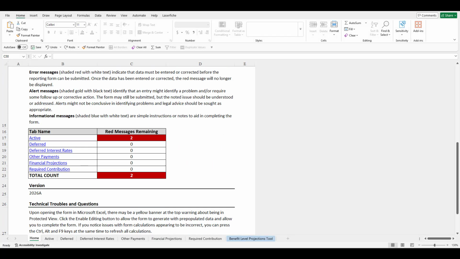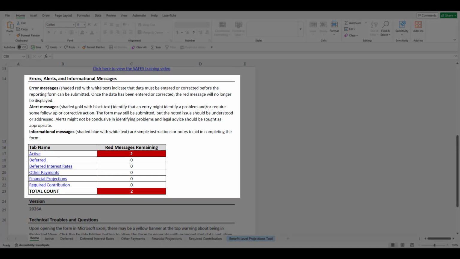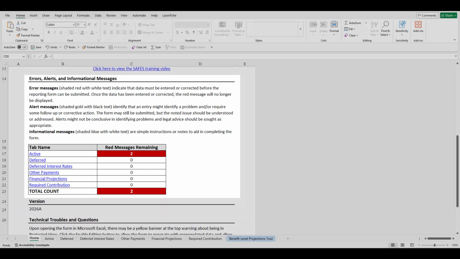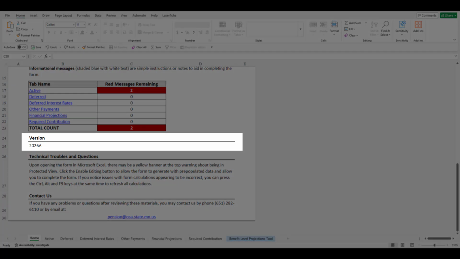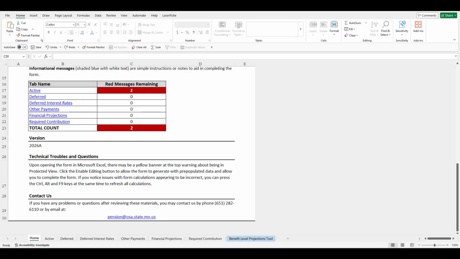The Home tab also shows if there are any red error messages within the form. Red error messages indicate that data must be entered or corrected before the form can be submitted. When the data has been entered or corrected, the red message will no longer be displayed. The Home tab also shows the form version number. The version number is helpful information if our office needs to troubleshoot any problems that arise.